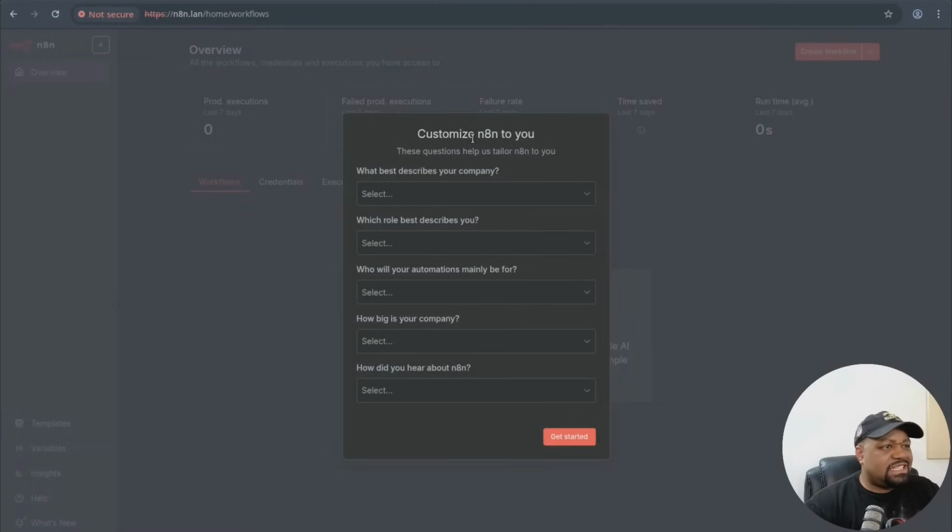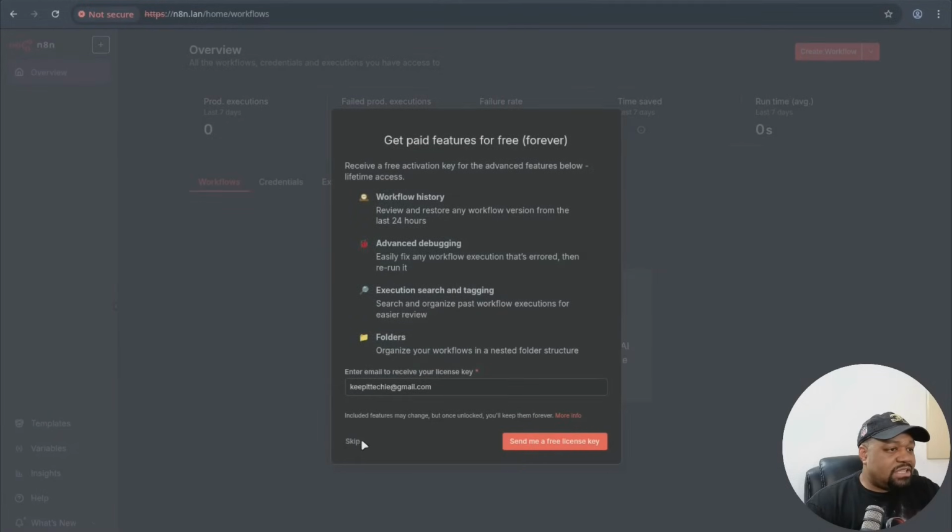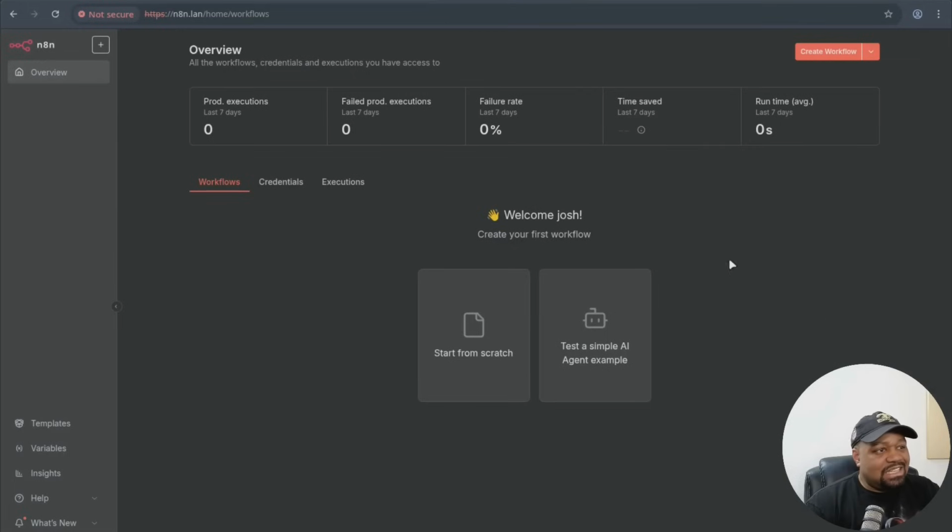And then right here it says customize n8n to you. This is just some questions. It's not required. You don't have to select anything here, only if you want to. Let's just click get started. Then right here, it's trying to send you a free license. I'm just going to skip that, not going to use it. But pretty much this is n8n.